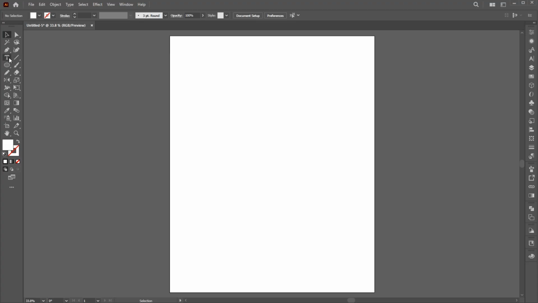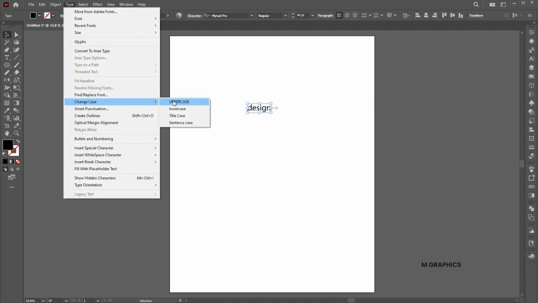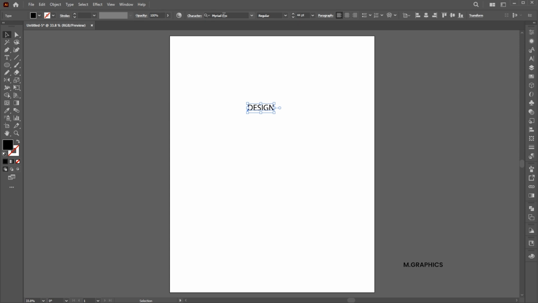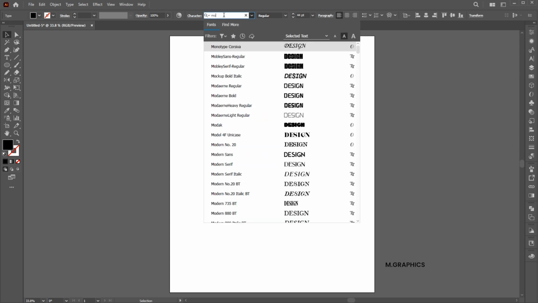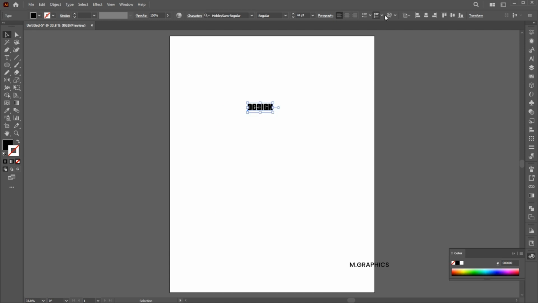Go to the Type tool and type your text. Then change its case to upper. I am using the Mobily Sans regular font. And adjust its size.